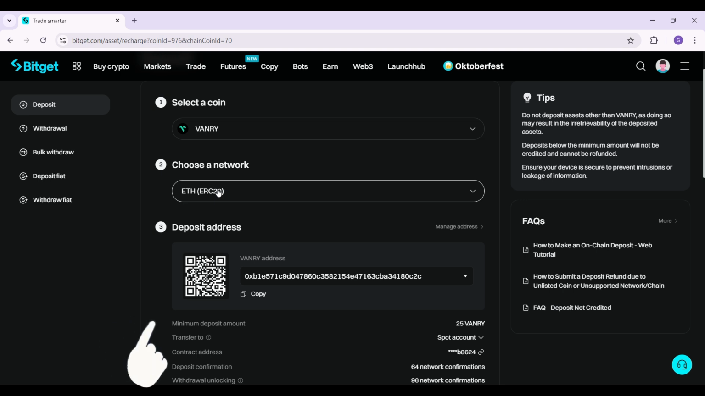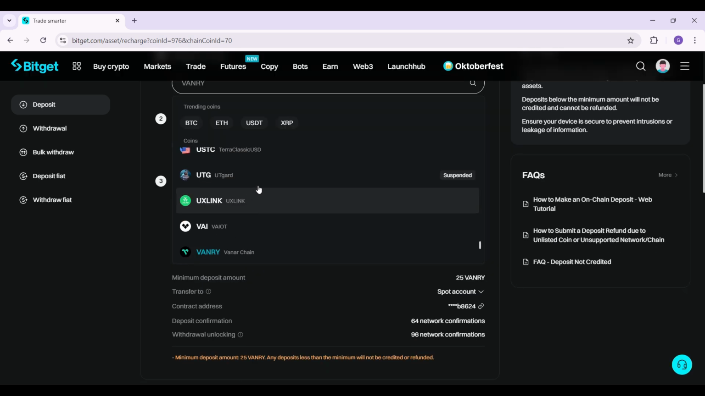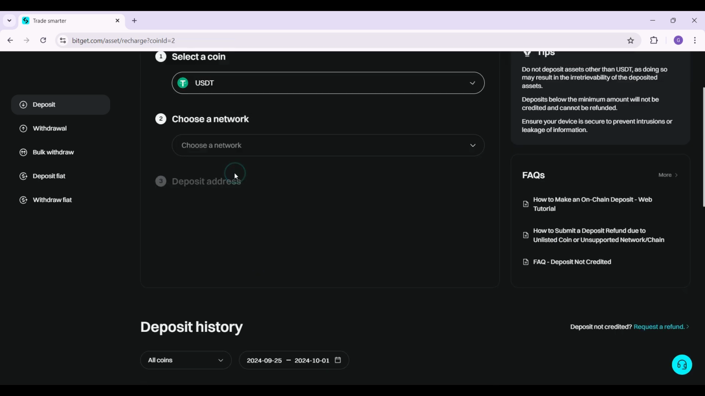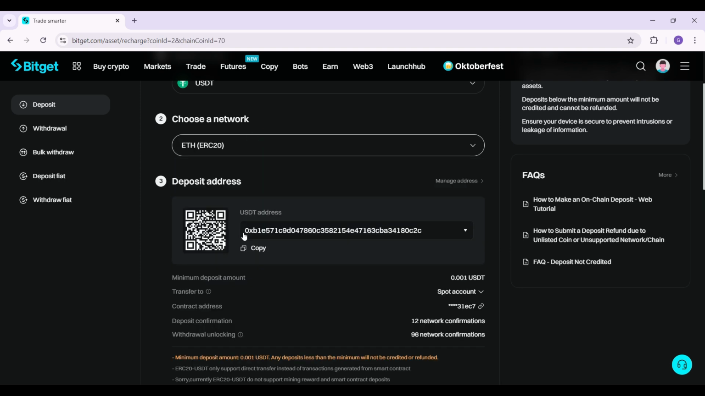That is it guys. That's how we get your Bitget wallet address. It is quite easy. Simply select the coin of your choice and select the network. That's about it. That is how we get your Bitget wallet address.